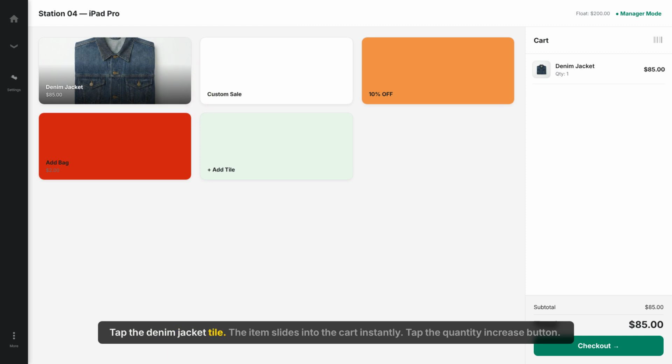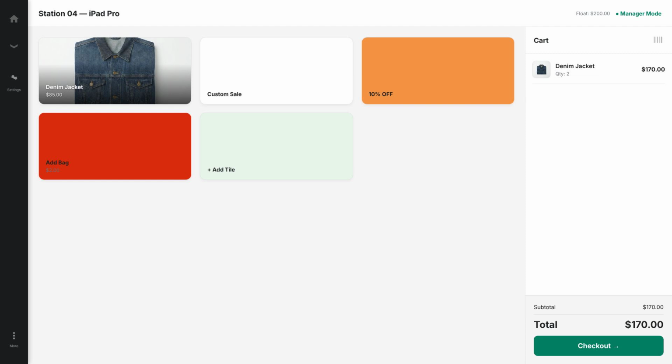Tap the denim jacket tile. The item slides into the cart instantly. Tap the Quantity Increase button. The customer wants to watch the subtotal update in real time to $170.